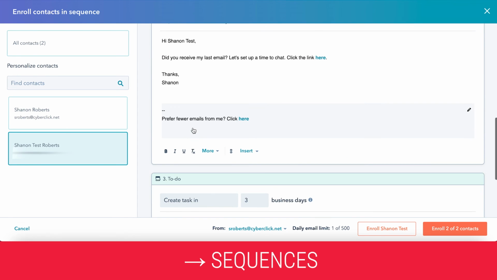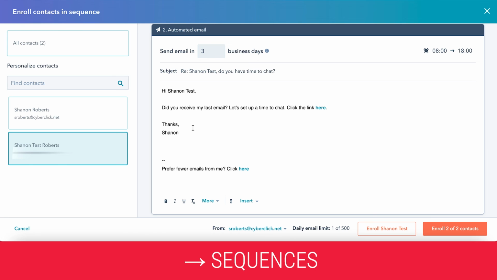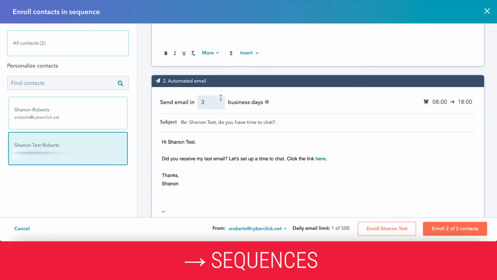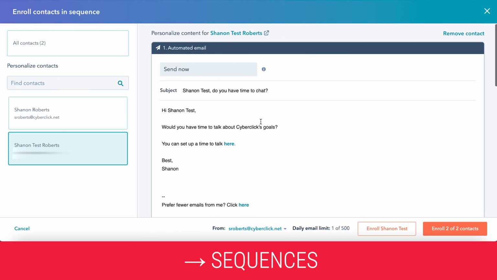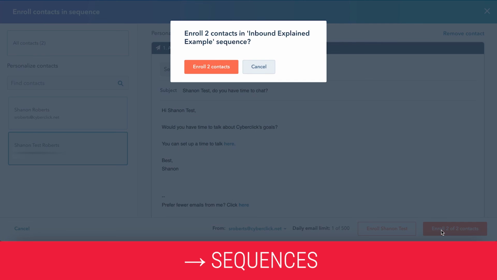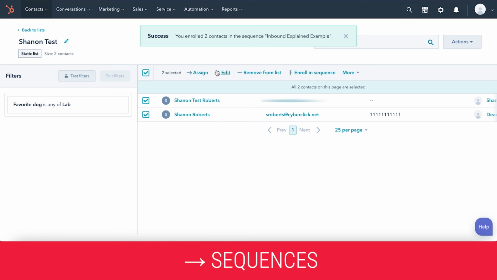And yeah, it looks like everything looks good. There's nothing else I want to personalize. If you want, you can change the dates. But in our case, I think everything looks good to me. So I'm just going to go ahead and enroll all of my contacts. And there you have it. That's what it looks like if you want to enroll multiple contacts in the sequence that you created. This way is definitely much faster than having to do it manually. So I really encourage you to use the list tool in order to set up your sequences.